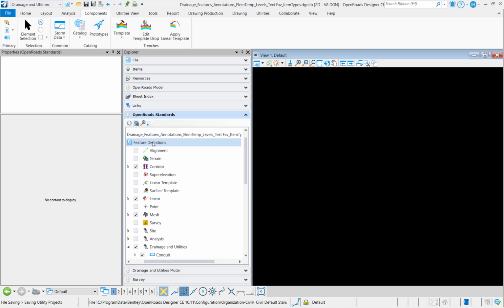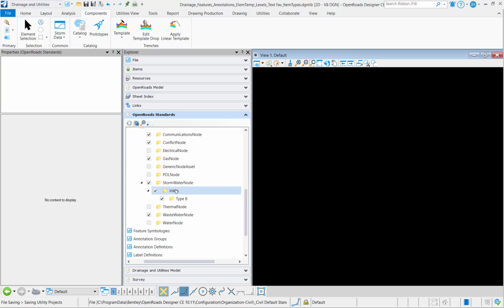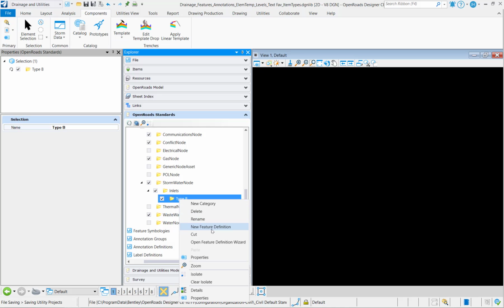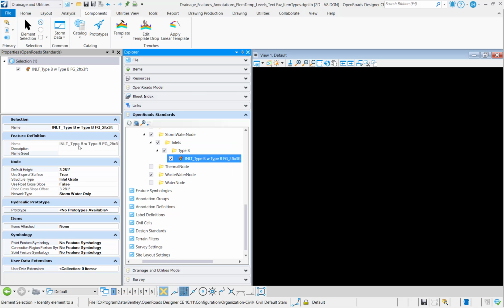So here underneath feature definitions, drainage and utilities, and then node, I've started out this folder structure. So underneath type B, I'm going to right click and create a new feature definition. And then for the description, I'm going to use the Slater for annotation purposes. So I'm going to modify it to what I want it to be annotated as. Then for the name seed, this is going to be INLT1.